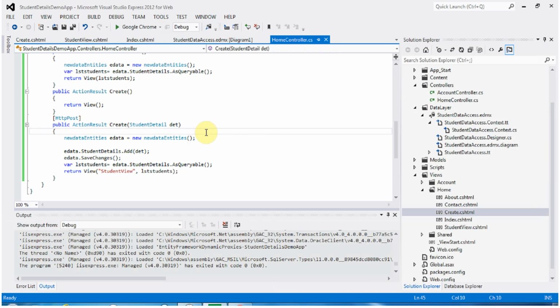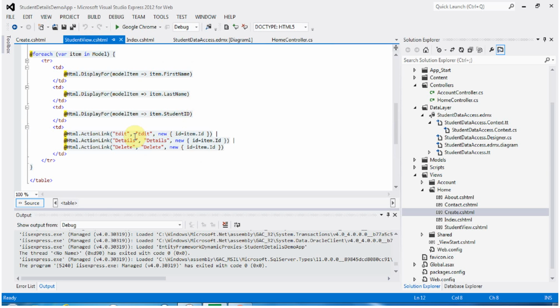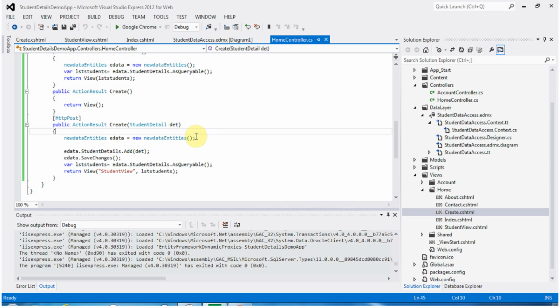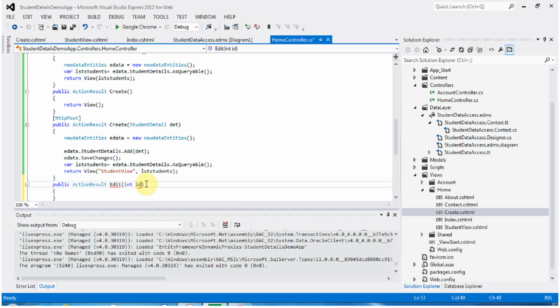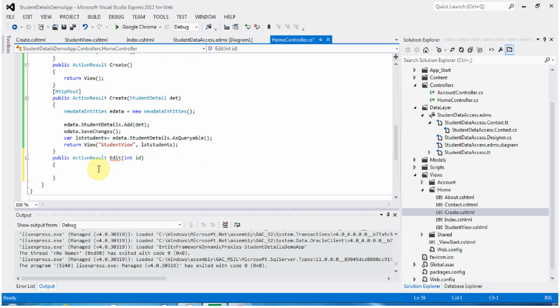Cancel it. To do that, we're going to create, if you look at the student view HTML, they are accessing the edit action, and it will pass the ID with it. So let's create a new action method called edit with integer ID. We do the same process. Return view.